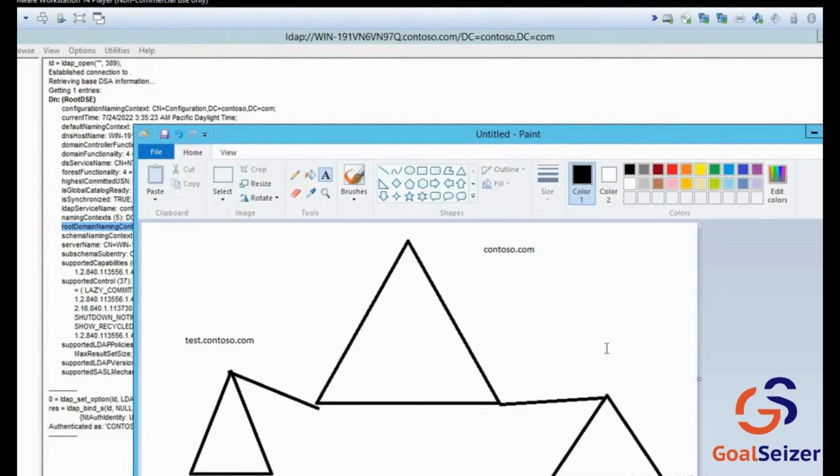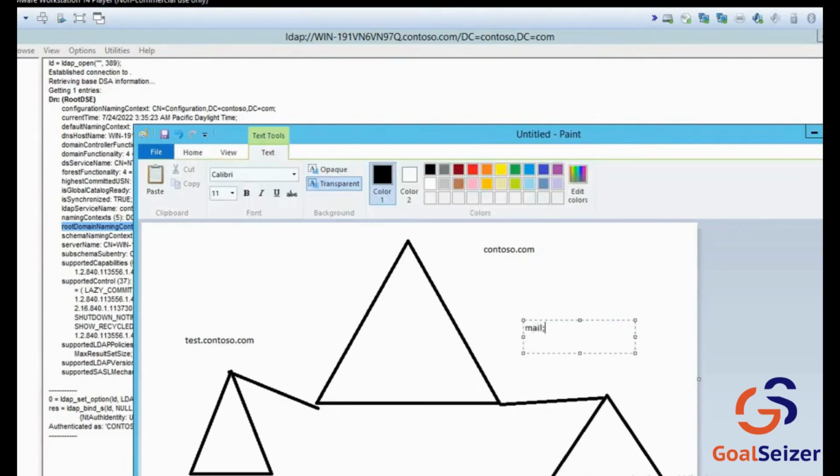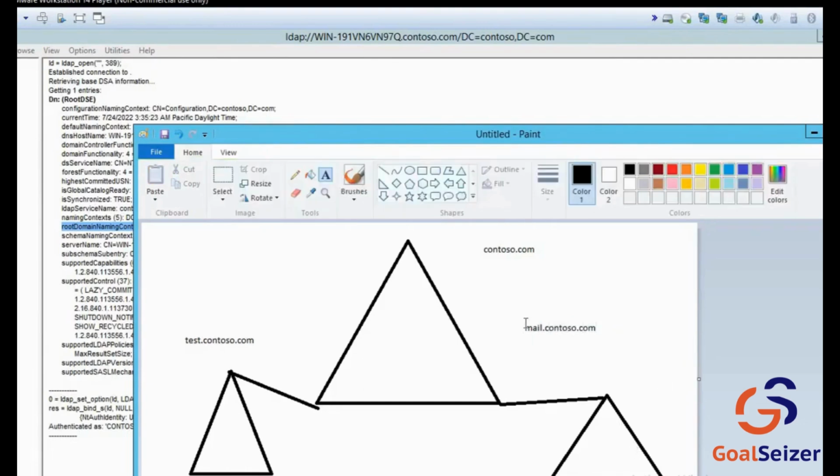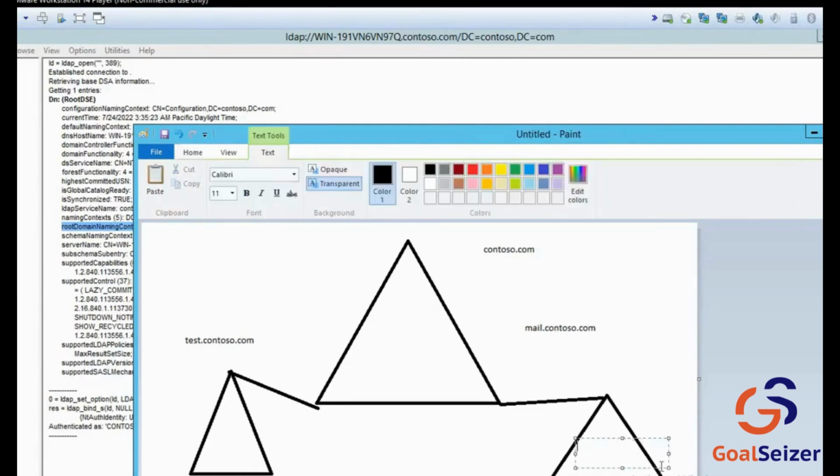So in the second child environment, I would be mentioning mail.contoso.com. So if you are sitting in this domain controller, suppose mail.contoso.com, and you are just trying to identify, you are the administrator. You don't have any other option, right?